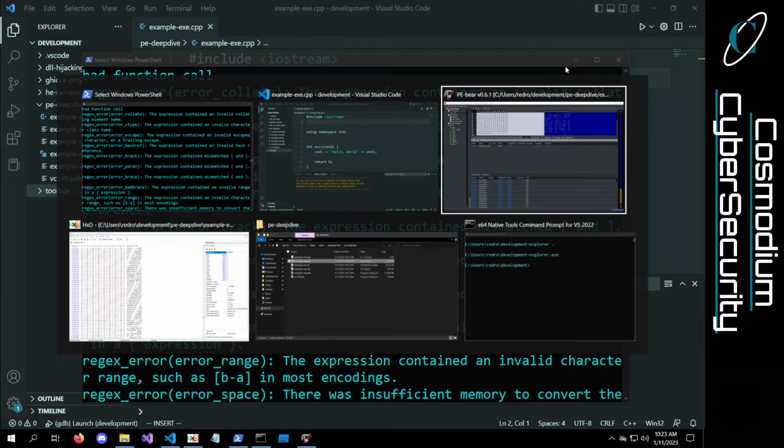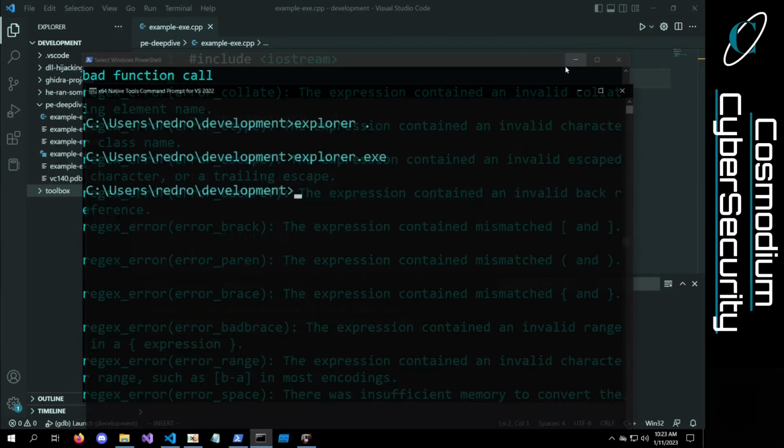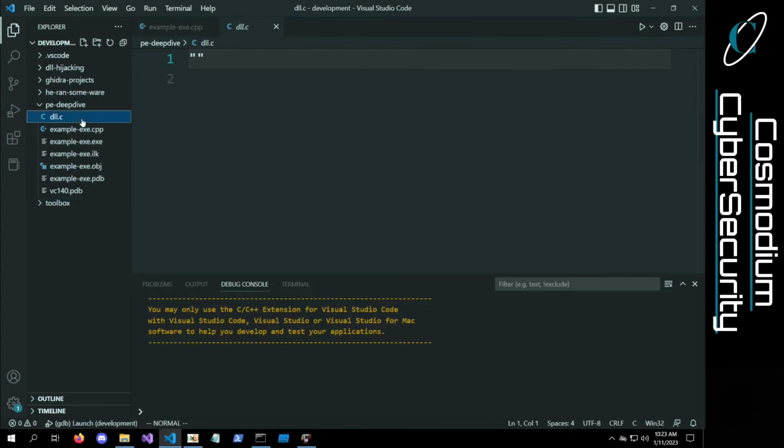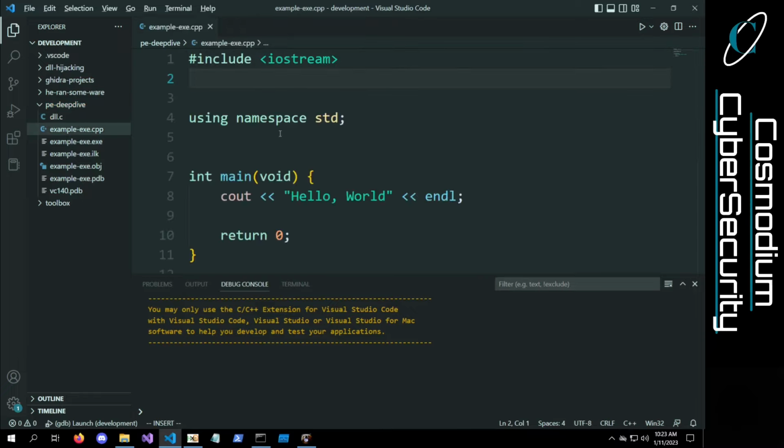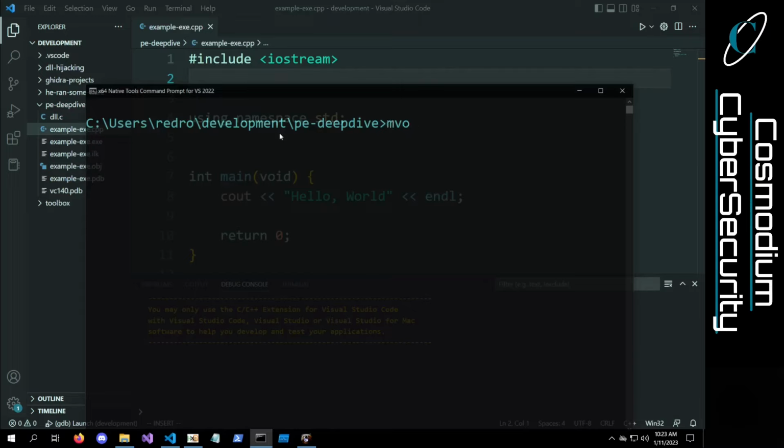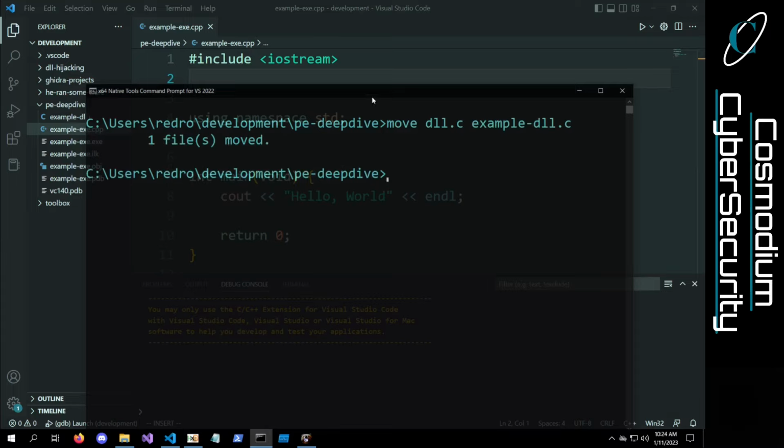Let's start going into the DLL stuff. Let's go ahead and start working on our DLL file itself, right? So the DLL file, again, is just a library. It's just holding information for our example.exe. Actually, I don't like the name DLL.c. We can just move DLL.c to example DLL, just to make it consistent across the board.